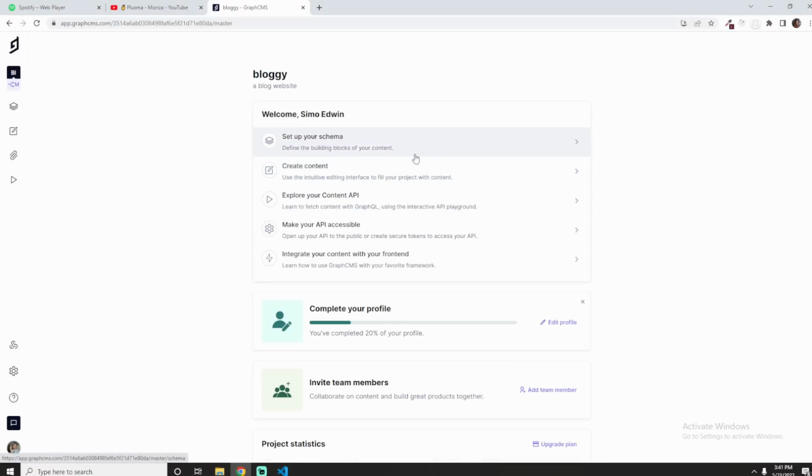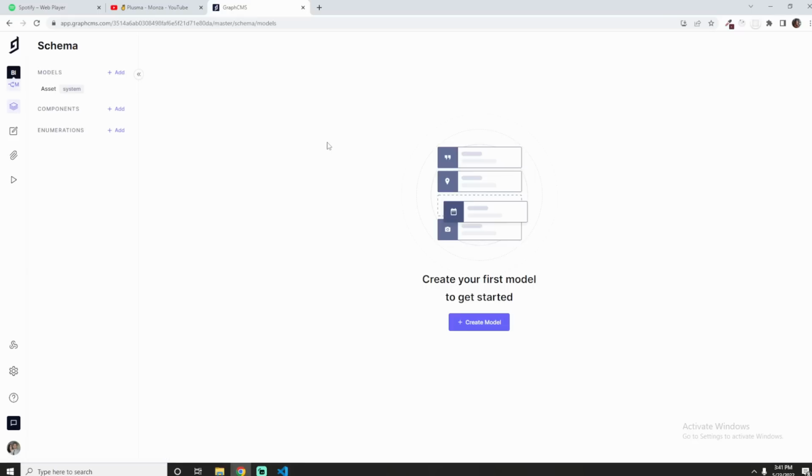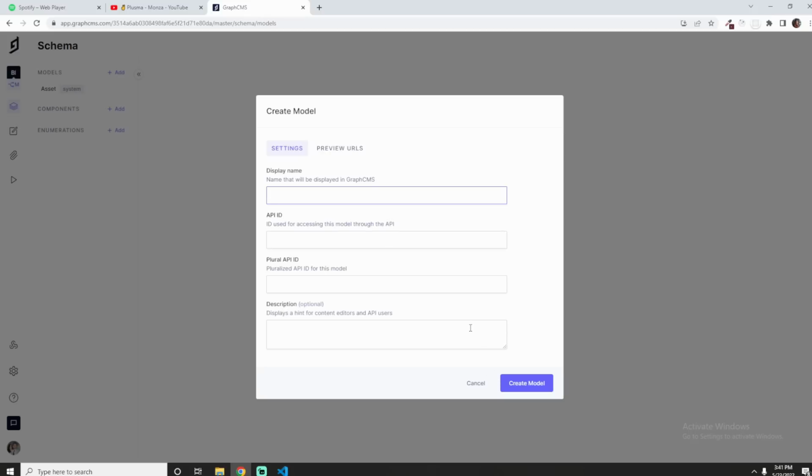So again, what we need to do is define what kind of data we have, right? Because at the end, we're gonna have a nice UI where we can just type in our data. But what do I type in if I don't know what my schema looks like? So let's hit set up your schema. Here we go. So what we're gonna do is click on create a model here. So what do I want? Well, basically I want two types of models. What do we need for a blog? Well, we need our blog posts, which look a certain way, and we also need authors, which look a certain way.